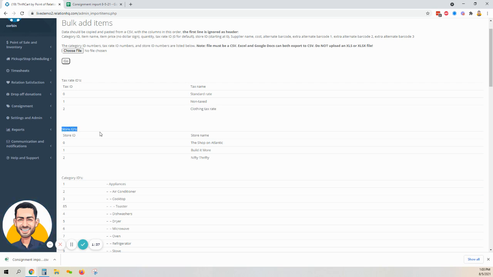You can also then look for your store ID. If you have multiple locations set up, then you should have a store ID per location. In this case, we have 3 stores in our demo account, and we have 3 numbers here, 0, 1, and 2. Below that, you also see your category IDs.